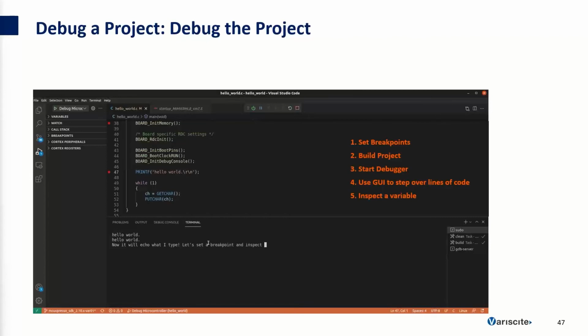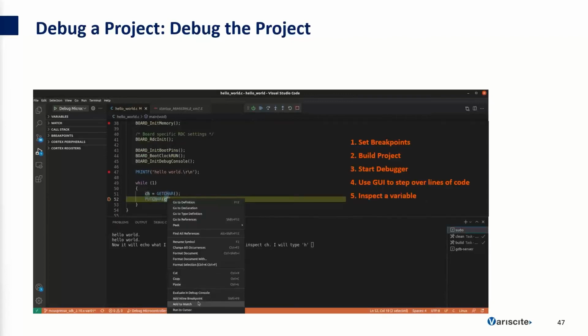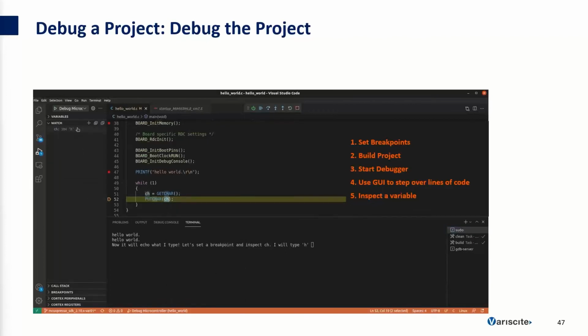We can set a breakpoint on line 52 and inspect the ch variable. So we set a breakpoint, and then I'll type the letter H here, and we can see that the breakpoint is triggered. We can add a watch on the ch variable, inspect it, and see that it's indeed set to the character H. Click run, and we'll do this one more time. We'll type in P this time. We can inspect and see that it received the P character. Then we can stop the debugger.